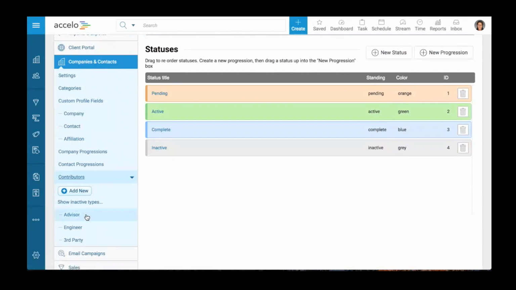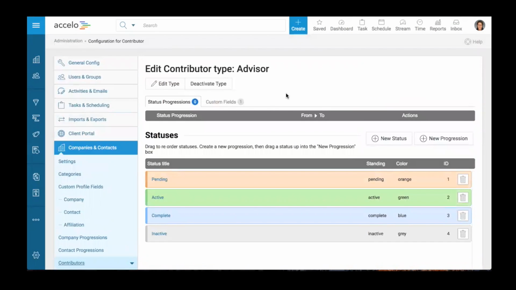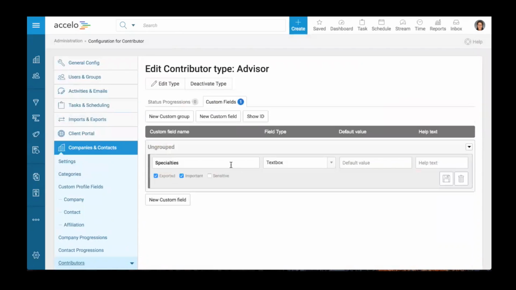In this case, we just have advisor, engineer, and third party. And if you want to add any custom fields, it's really similar to how you would add a custom field on a sale or even a project. So I would come in here and add a custom field like specialties, and as I'm adding new team members, that can show up.